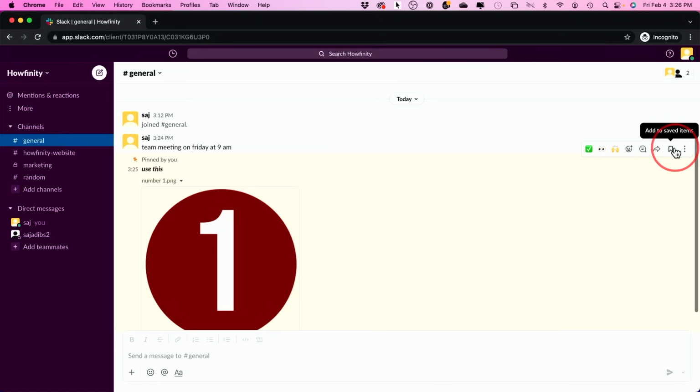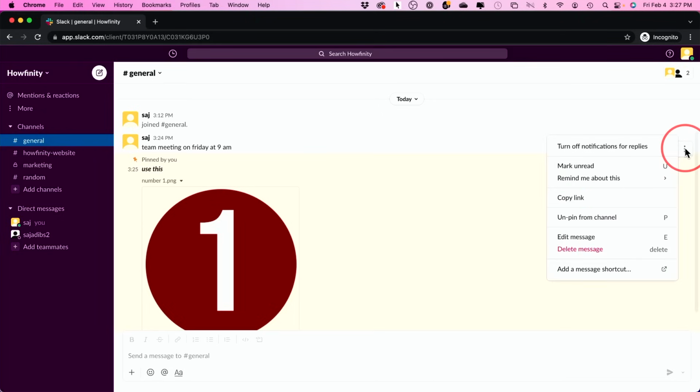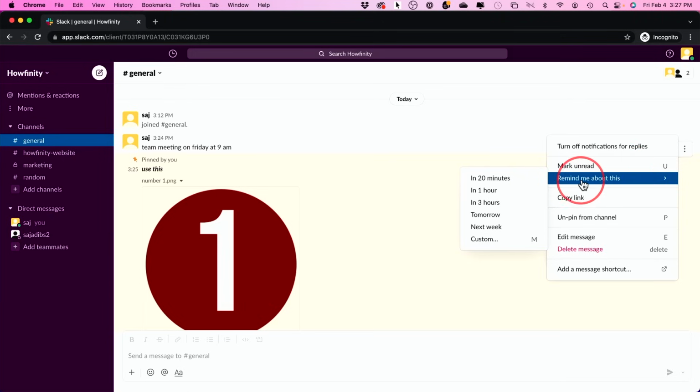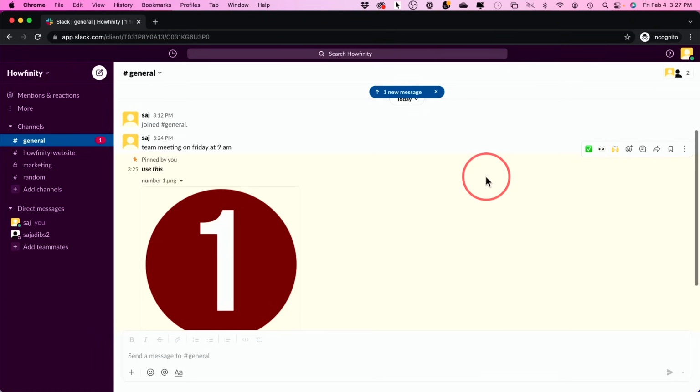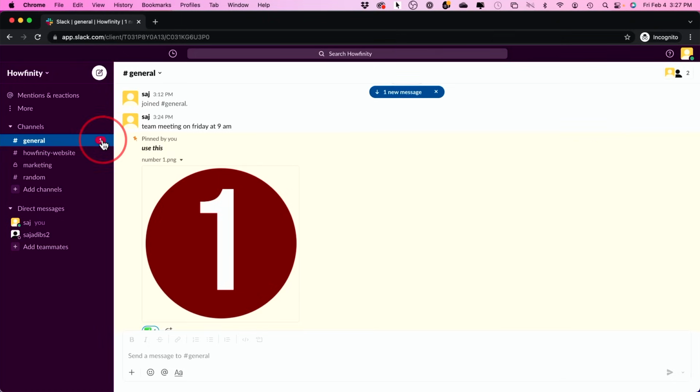You could go ahead and save this item too if you want to refer to it and find it in an easier way. And you could also get a reminder about this message. So if you didn't have time right now, you could make sure in 20 minutes that you get a reminder. You see, I got a little reminder icon, so I could get back to it later.